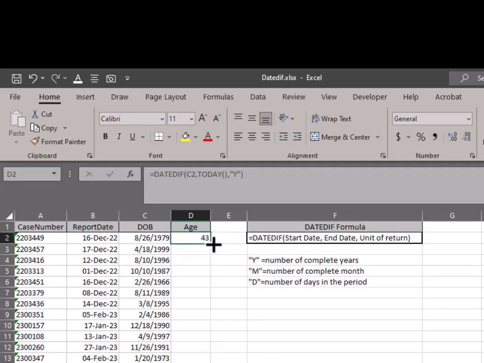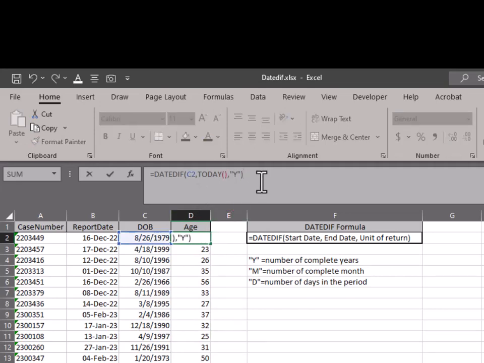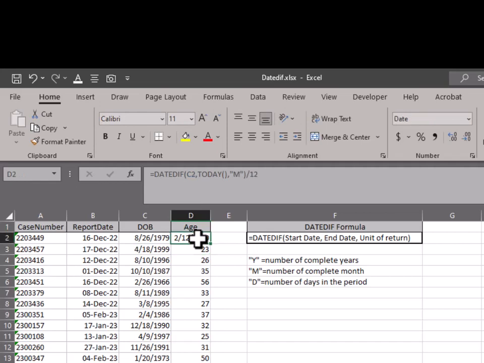Then you can just copy that formula down, and now you have a nice list of everyone's ages based on that. Depending on what you want, if you want to see how far into a year, you could wrap formulas around this as well. You could actually divide it by 12 and change that Y. You see here that Y is for years, M is for months, and D is for days. Change that to months, and divide by 12.